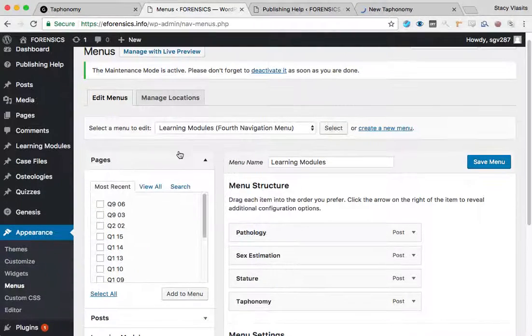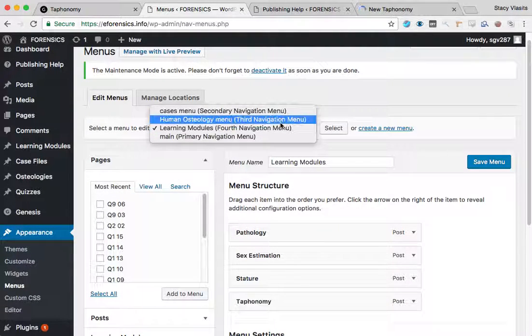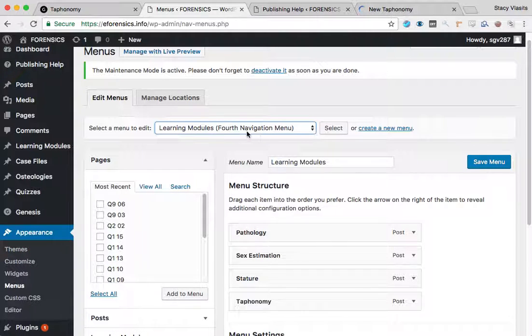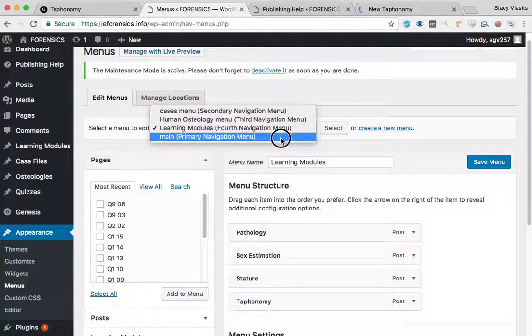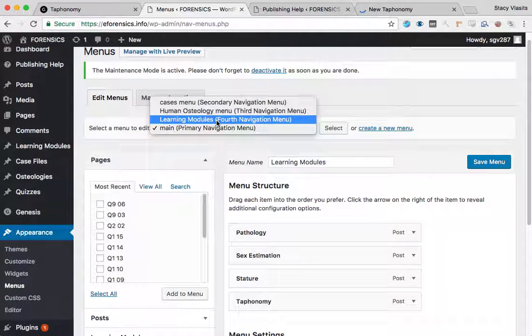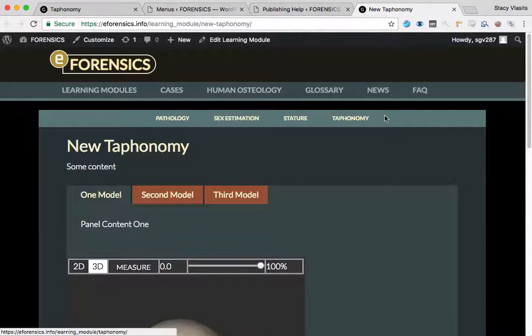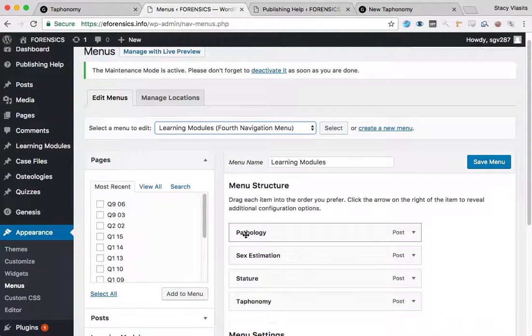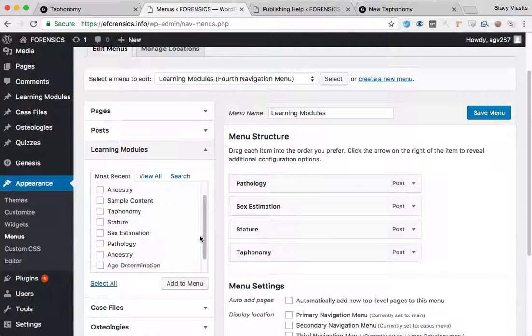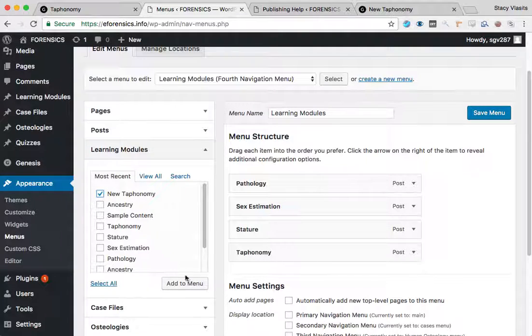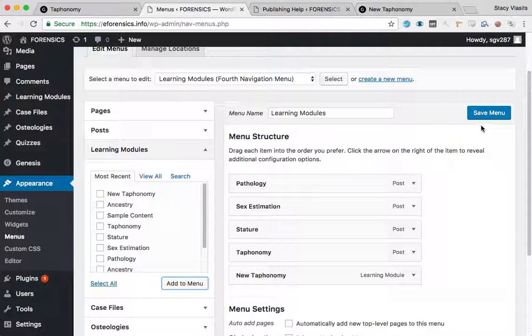How do we add these on the menus? So when you come to the menus page, you might notice that you might not be on the right menu, and you have to change that up here. So we want to go to the Learning Modules menu. That will allow us to change this menu here. That's the Learning Modules menu. Notice pathology, sex estimation, stature, and taphonomy. And if we go back here, pathology, sex estimation, stature, and taphonomy. We're going to just add a new one at the bottom. Make it a learning module, and we want new taphonomy. And we'll hit add to menu. And now that's there at the end, we'll hit save.